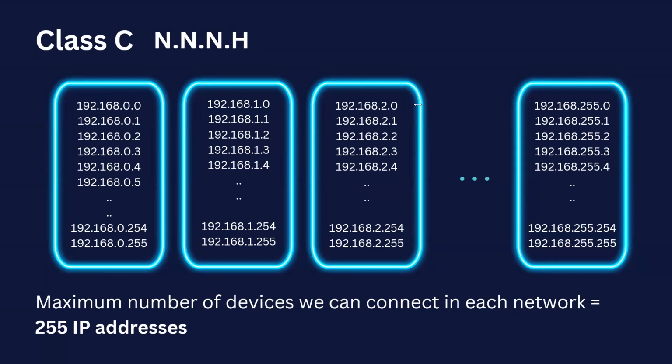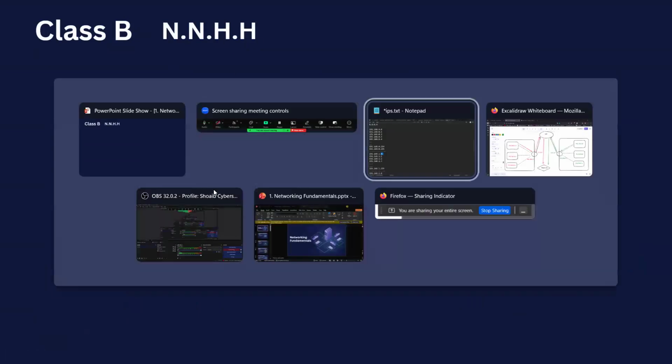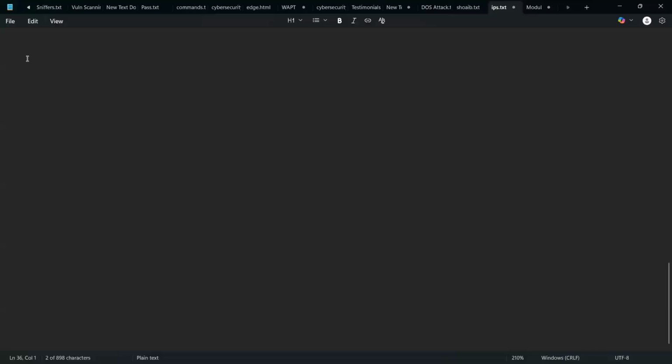Okay, cool. So now when you talk about class B, guys, the specialty is it has two network portions and two host portions. Now, where does class B private IP start? 172.16.0.0. So class B has the private IP range 172.16.0.0.